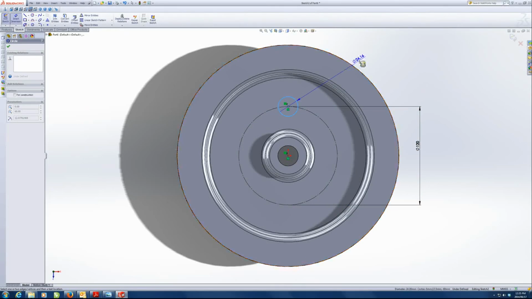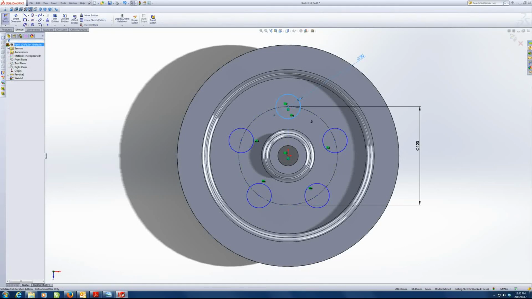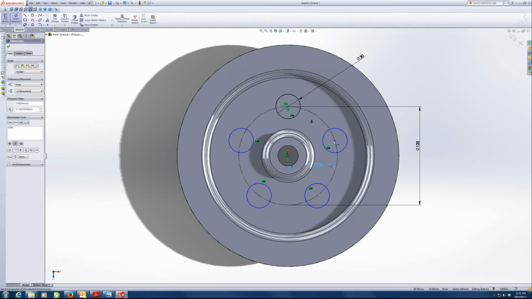Smart dimension 30. Right, and now we go circular sketch pattern. Parameters, the point around which we want to do our pattern is the center point over there. Entities to pattern is the circle, and we want 5. There we go. Give dimensions in the X and Z axis, 1, 2. We don't change these dimensions. And there we have it, fully defined.